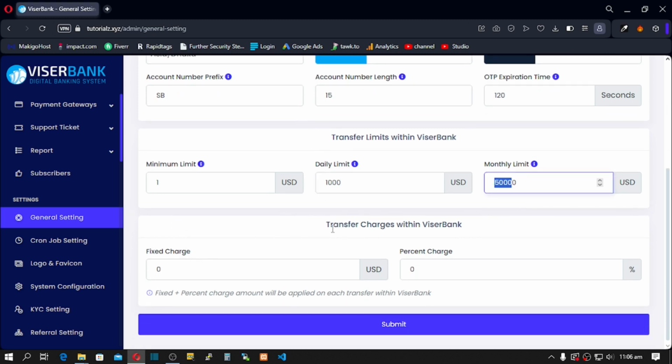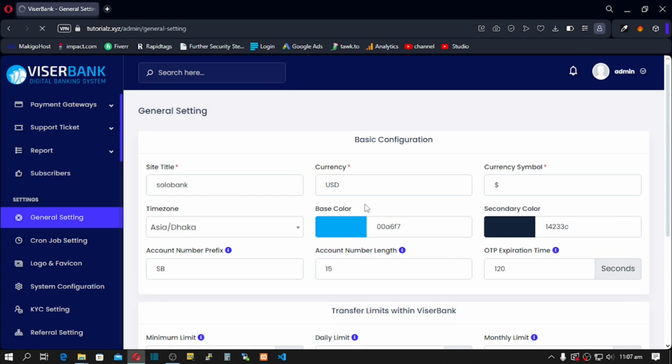All right, transfer charge within your bank. How much are you charging when they are transferring money from one bank account to another? Please specify that here and here, right? And now click on what? Submit.